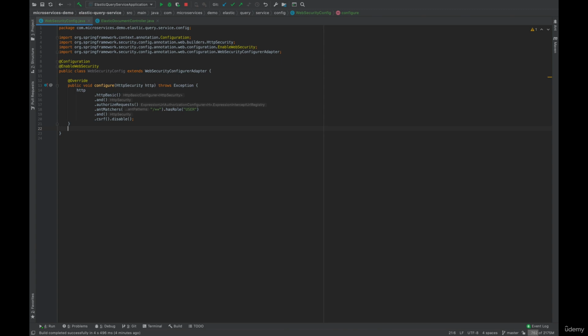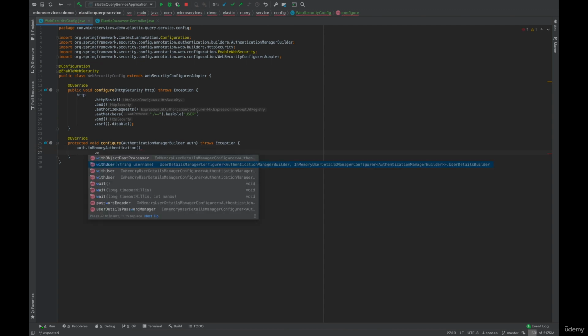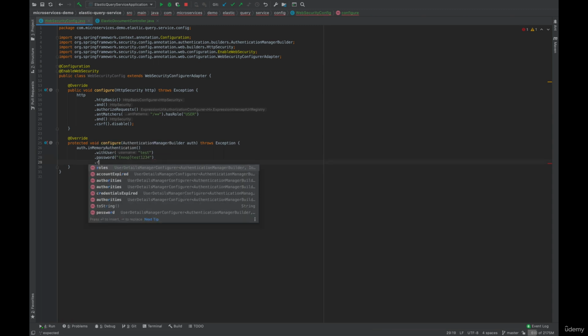Then in the configure method with parameter authentication manager builder, I will set hard-coded user, password, and role. So I will use in-memory authentication methods on the authentication manager builder class and use with user, password, and roles methods to set user, password, and the roles.